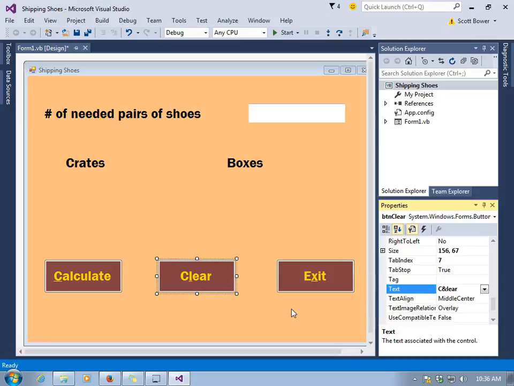And again, a reminder that underneath the words crates and boxes, there are 2 more labels that you can't see right now because there's no text in them. That's where the answers are going to go. So for example, if someone wants 608 pairs of shoes, they will get 6 crates and 8 boxes, because we have determined that every 100 boxes will get you 1 crate.